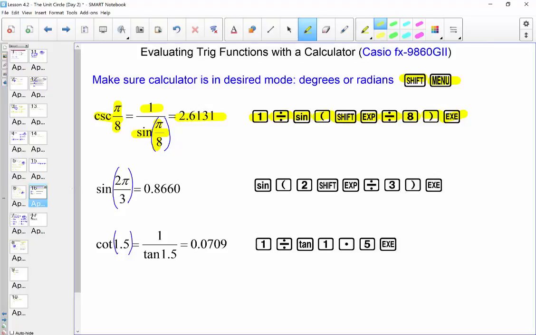Okay, the next problem is sine of 2 pi over 3. Hit the sine button, then open parenthesis, then the number 2. Create the pi character by hitting Shift EXP, then divide, number 3, close parenthesis, execute. You should end up with 0.8660 rounded.